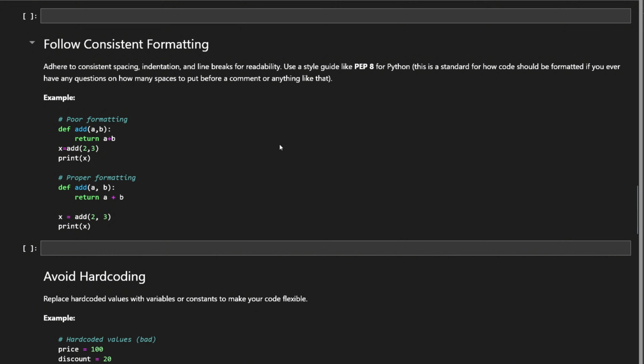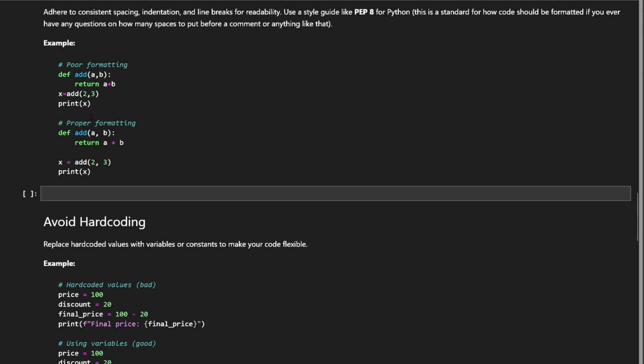Following consistent formatting is next. Adhere to consistent spacing, indentation, and line breaks for readability. Use a style guide like PEP 8, which is standard, and there's tools for that and everything that I'll go over as well. So here's an example of poor formatting. Def add a comma b, return a plus b, where there's just no spaces. It's kind of harder to understand. And here is good formatting of how things should be formatted with the correct amount of spaces between stuff, breaks here, etc.